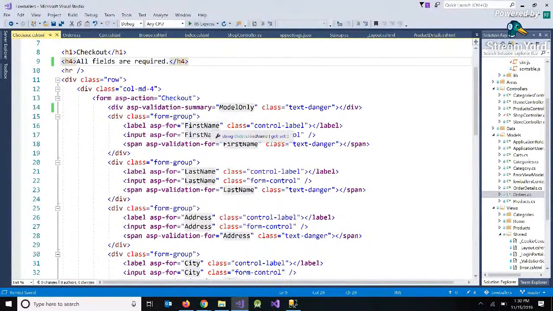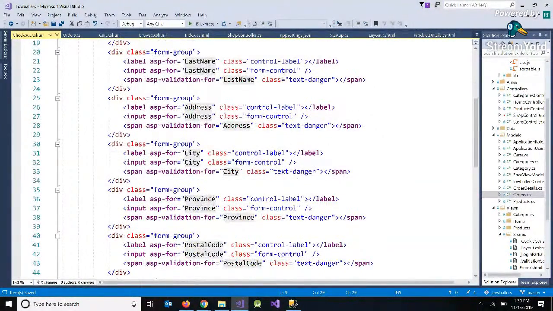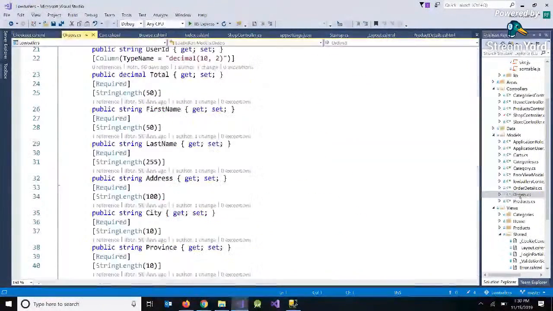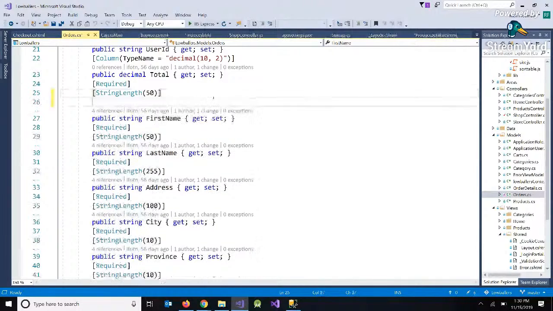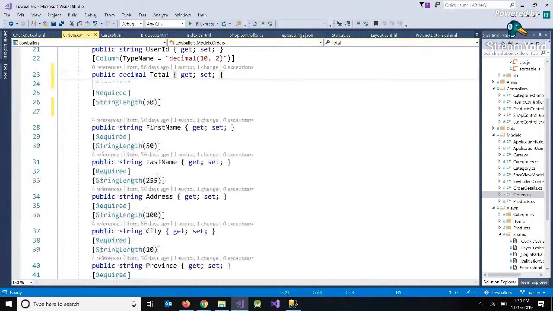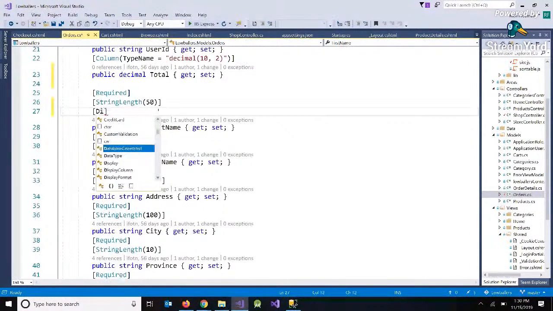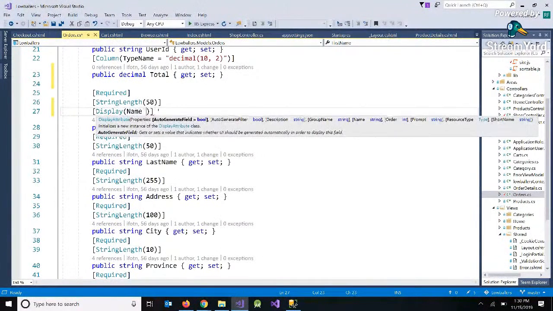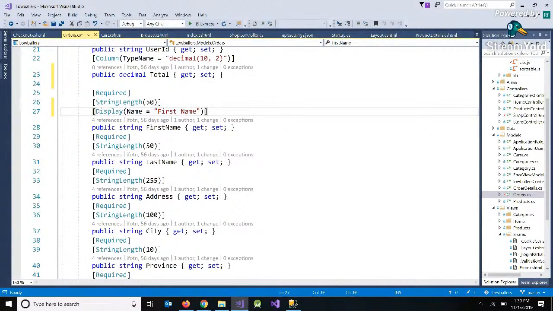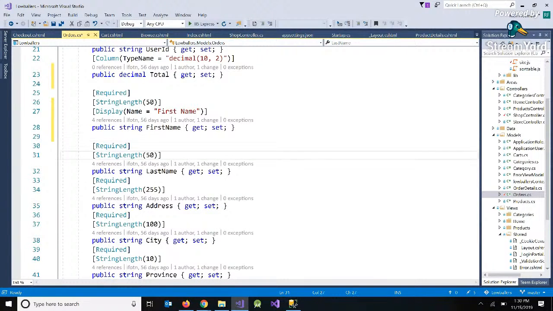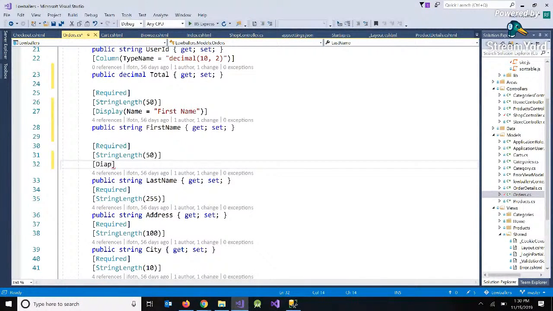And then I want to go to the order model and add some column aliases for all of the 2-part property names, 2 words, first name, last name, and postal code. I want to set up display names that include a space for each one of those. So I'll go to my models and orders, and I'm going to add display name equals attributes. And those have to go above first name, last name, and postal code.